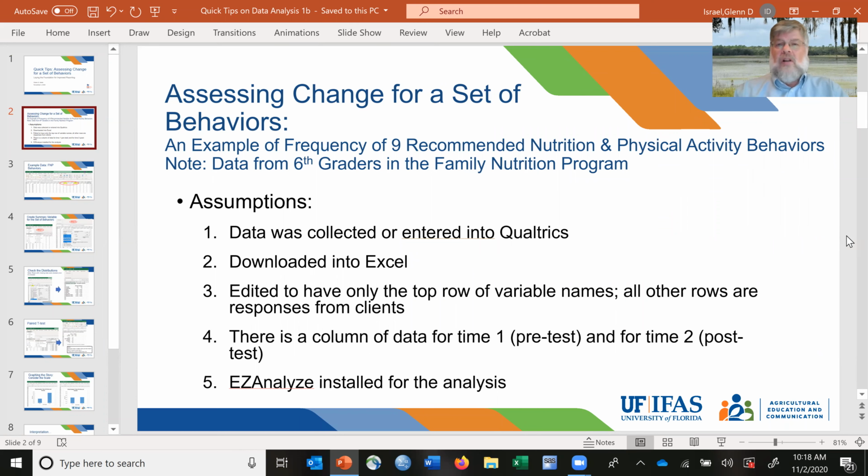Also, there's a column in the data that contains the pre-test data and also the post-test data. So, and with the data that we'll look at, there'll be a whole set of columns for pre-test and for post-test. And then finally, the EZAnalyze is a plugin that's installed and going to be used for the analysis.